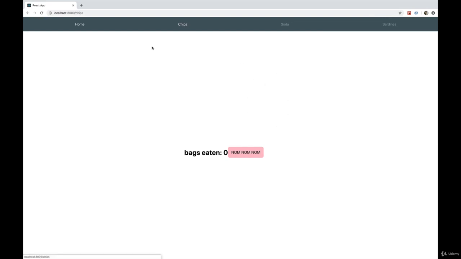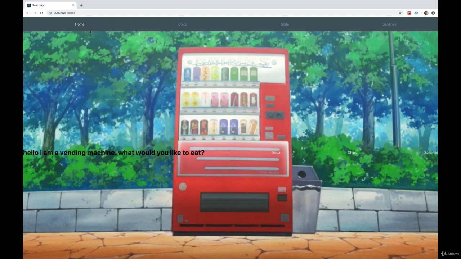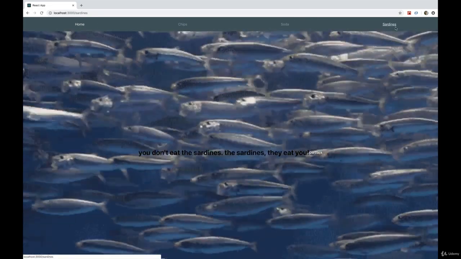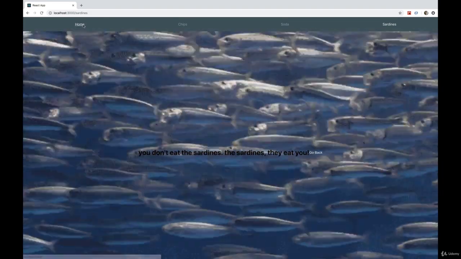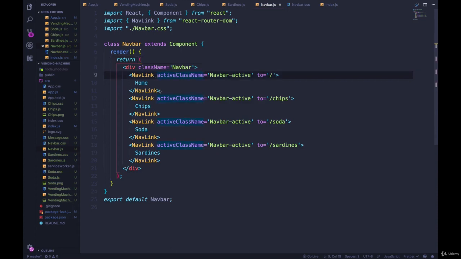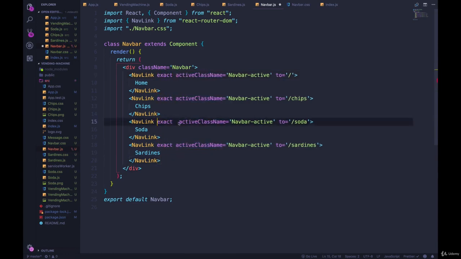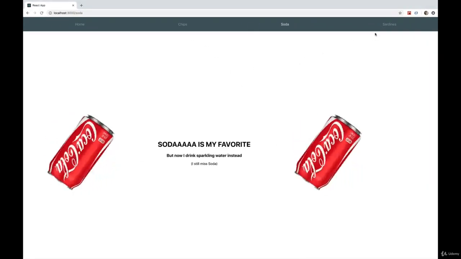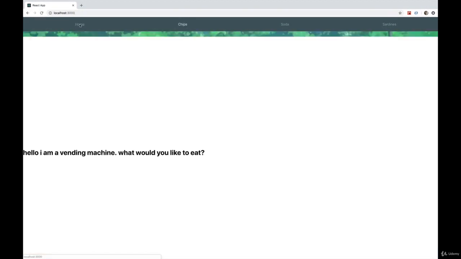Chips is showing up as white. You can see home is now working, but it's not perfect because you'll notice home is also still white. It's showing up as active even though we're on sardines. And that is because we didn't add exact into our NavLinks. So let's do that now to make sure that they only show up when we're exactly on that route. Otherwise, without it, all of these routes below, like /soda and /chips, are going to trigger slash and make this active, even if we're not on the home route. There we go, soda, sardines, chips, and home.